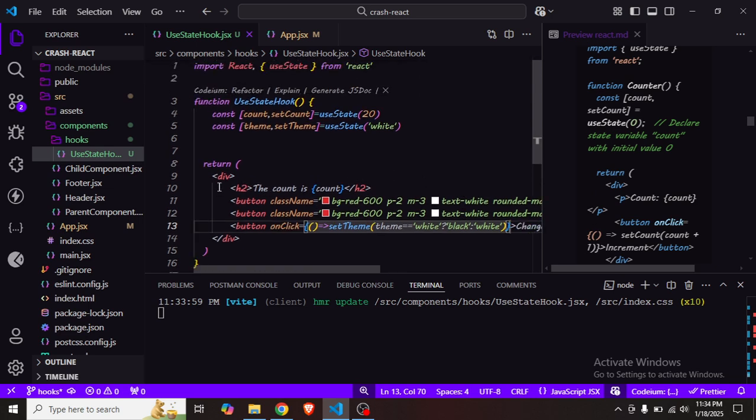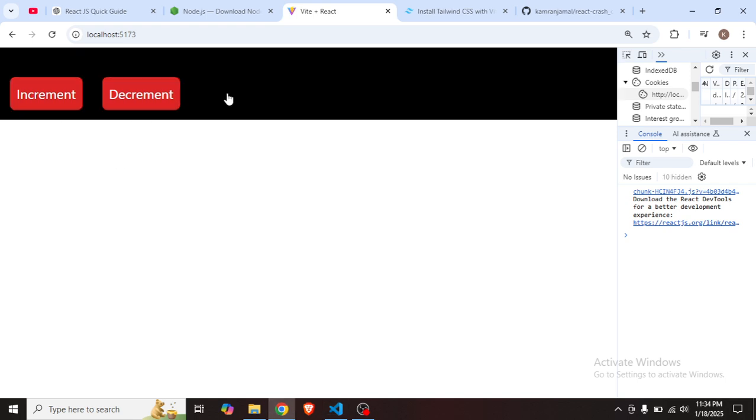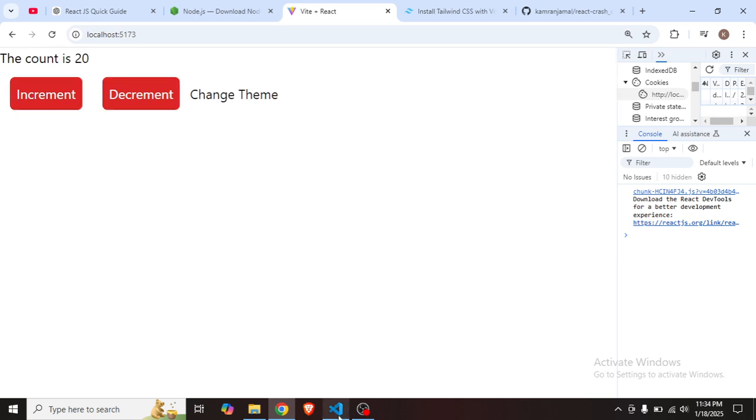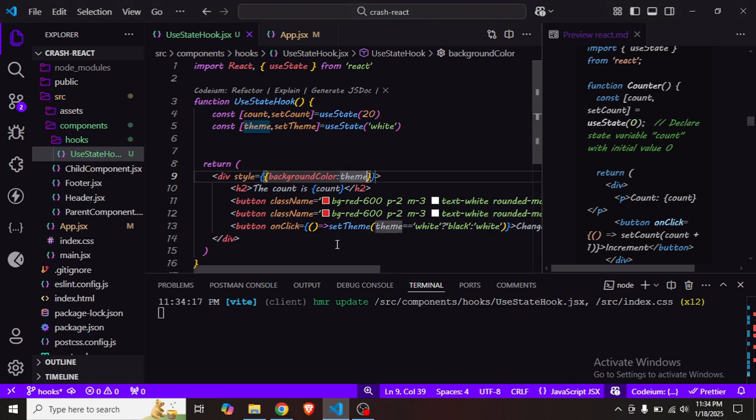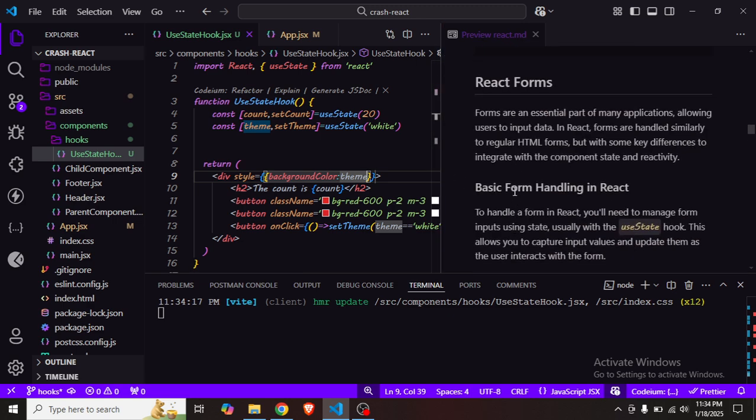So let me go to this div, and here I'm going to give it a style tag, inline style, and here I'm going to give it background color equal to theme. Now it is white, but if I click this change theme, here you can see now it is black. See, it is with the help of state management in React.js. How simple this is. Okay, so let me go to another thing, what is further in this.